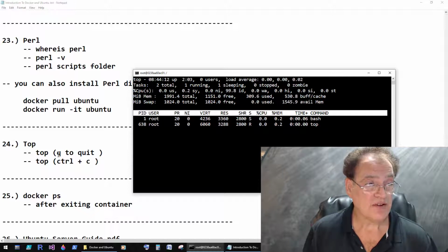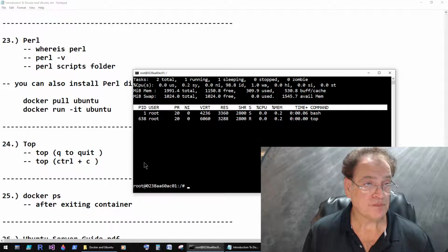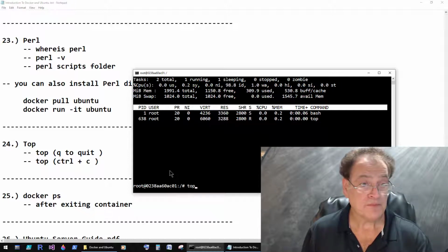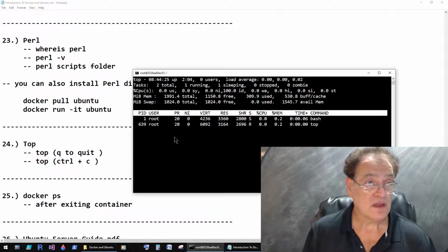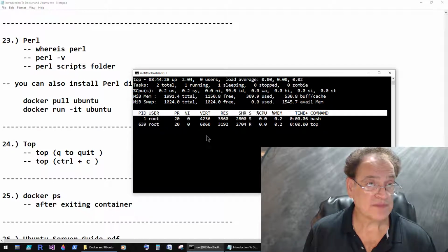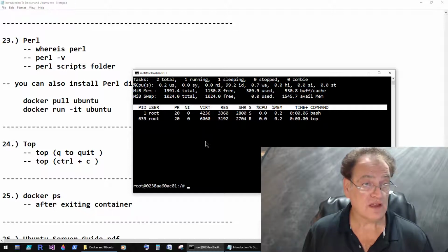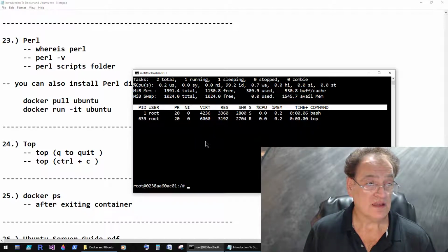And then to get out of top, press Q to quit. Okay? Sometimes you can't get out of it. So what you can do is just press Control C, and that brings you out of it and back to the prompt.